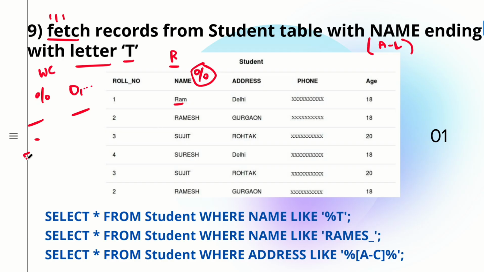Then we have these square brackets. Square brackets are used to fetch the matching set or range of characters specified inside the brackets. So inside the bracket you can specify anything, and it is used to fetch the matching set or the range of characters. Okay, now let's see the example first.